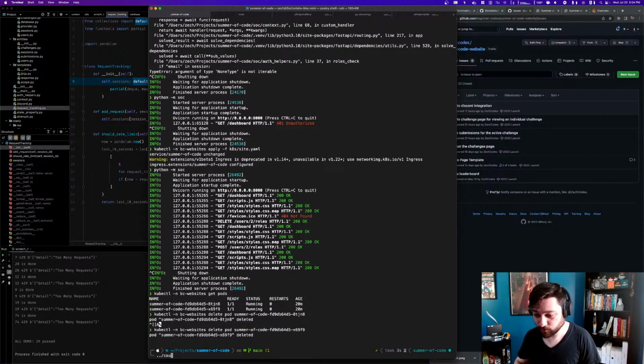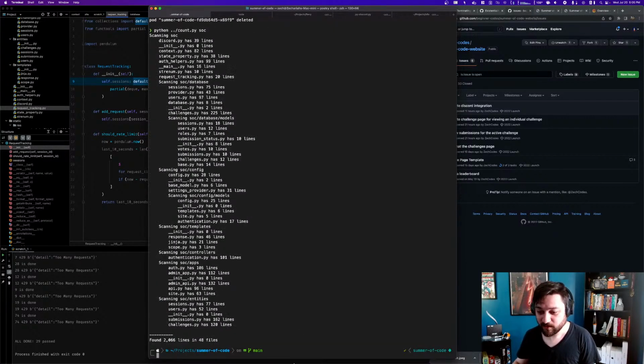If I do, let's see. Oh yeah, I've got to do Python dot count. Yeah, this project is already 2,000 lines of code over 48 Python files. And that's not counting templates that are HTML files. This is just counting Python code inside of this project folder. That's absolutely bonkers. You can see it's checking all these different files and everything.